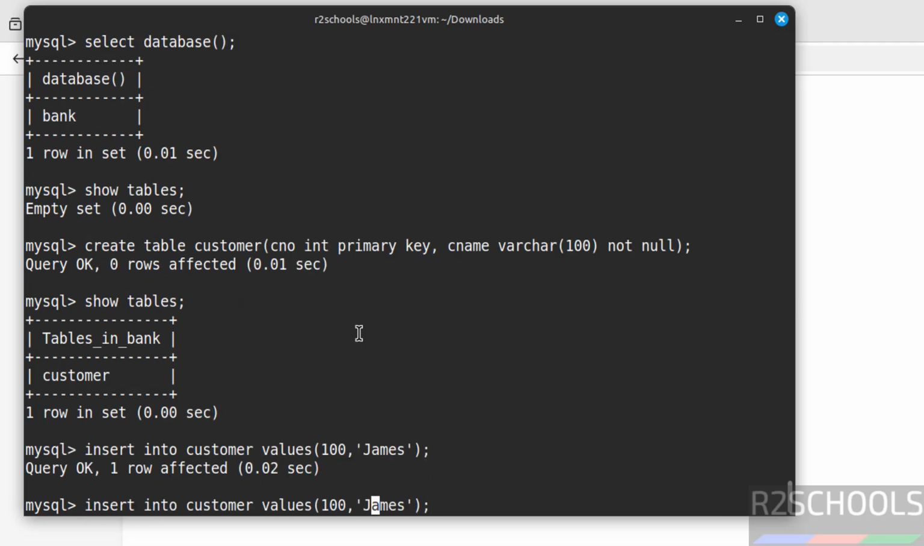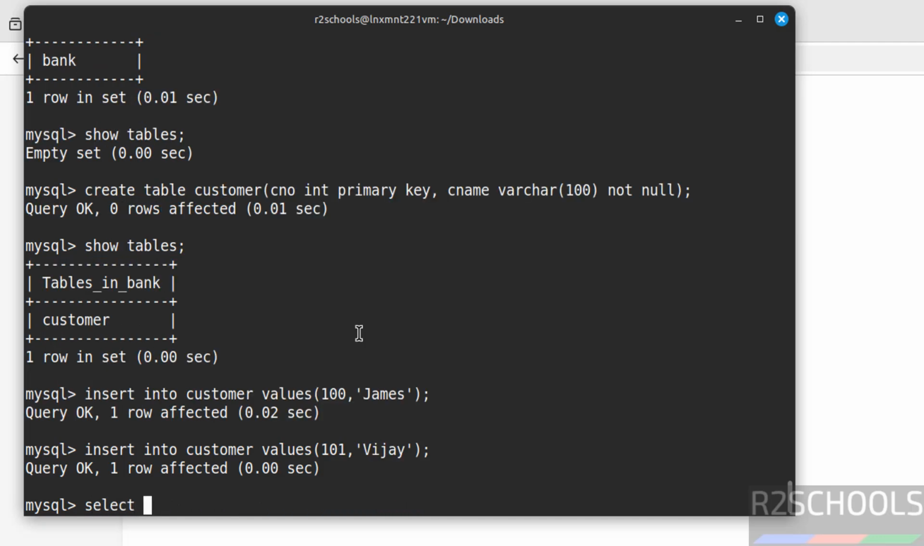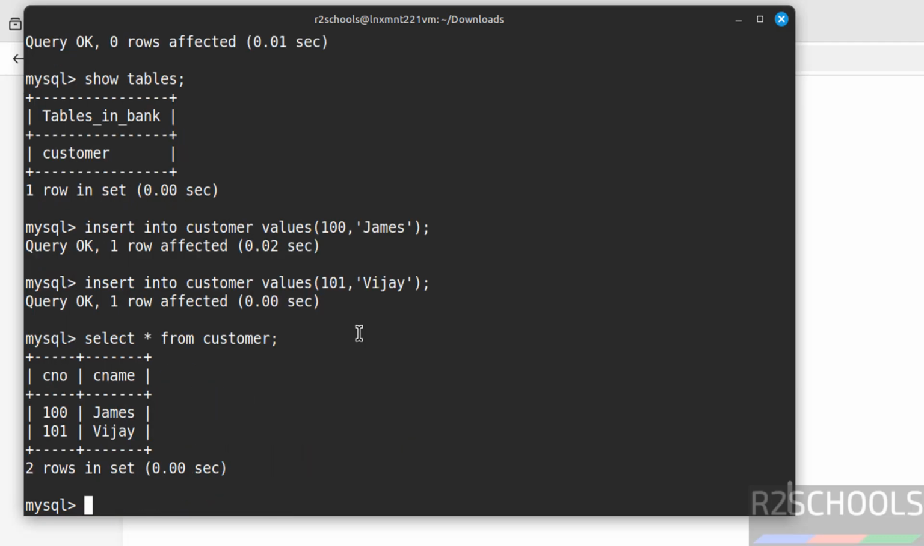Let us insert some data into this table. Insert one more row. Now verify the data. See, we have added these two rows.